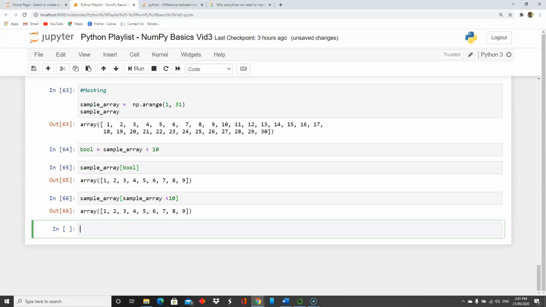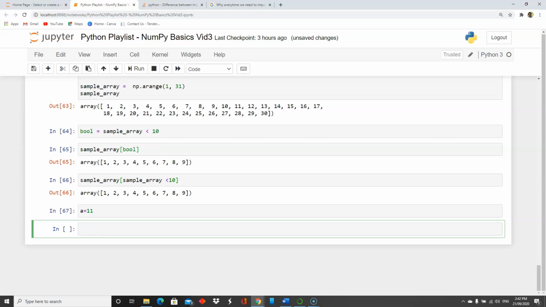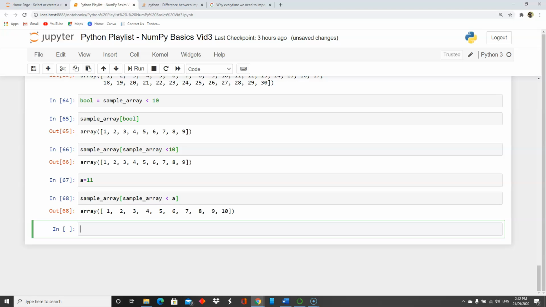You can also use the same calculation in another way. There is another way if you want to calculate the numbers greater than a specific number, which is to define it by a variable. Let's say a is equal to 11, and then you can get it by this. It will give you all the values which are less than a. A is nothing but 11. So this is how we can mask the matrix and make selections.